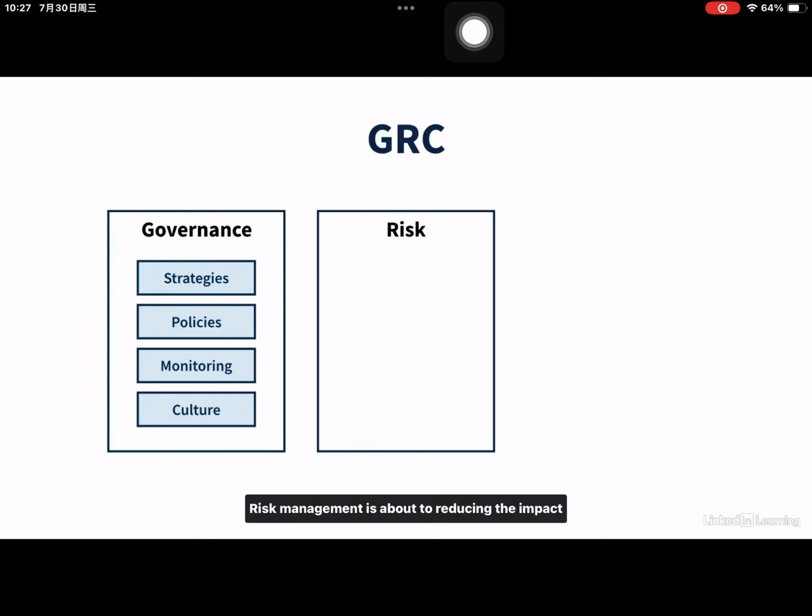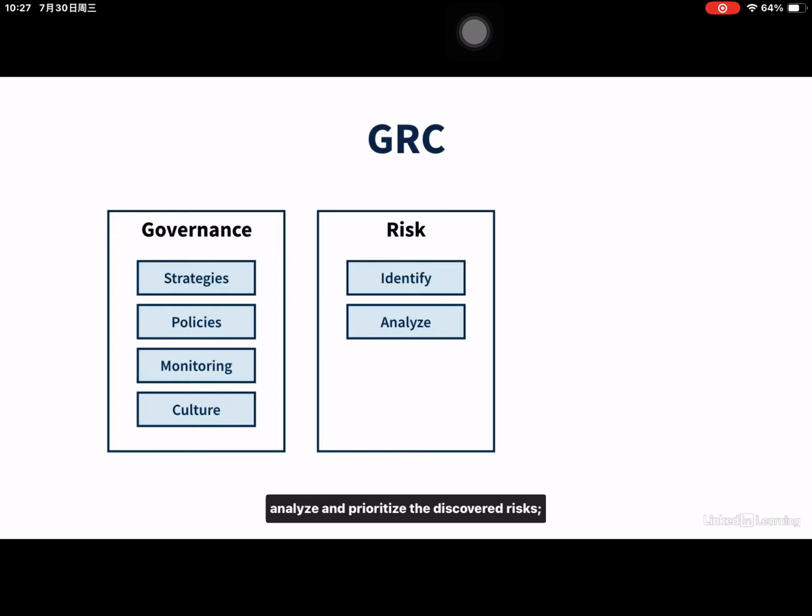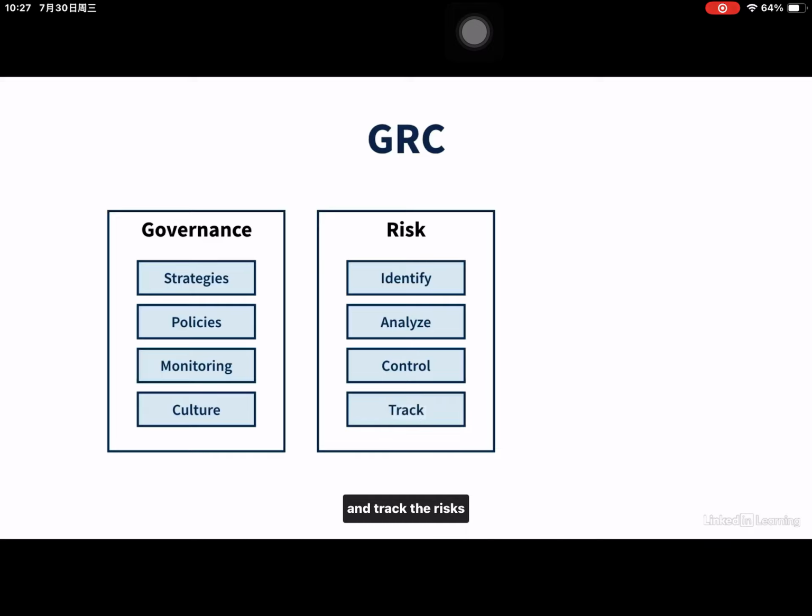Risk management is about reducing the impact and likelihood of potential threats. The process typically includes the key steps, such as identify risks within your defined environments, analyze and prioritize the discovered risks, control the risks by taking suitable response actions, and track the risks through continuous monitoring and review.